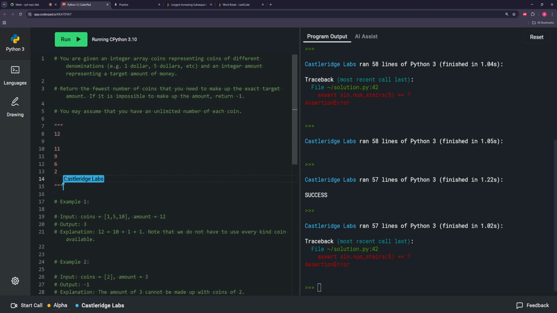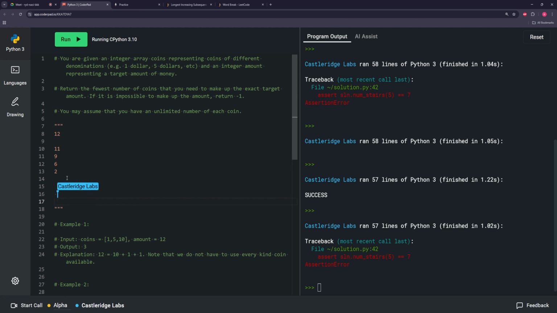So let's see. Those things that I mentioned: you need the three things, the state, the base case, the recursive case, and then the estimated time complexity, and then from there you can just code.